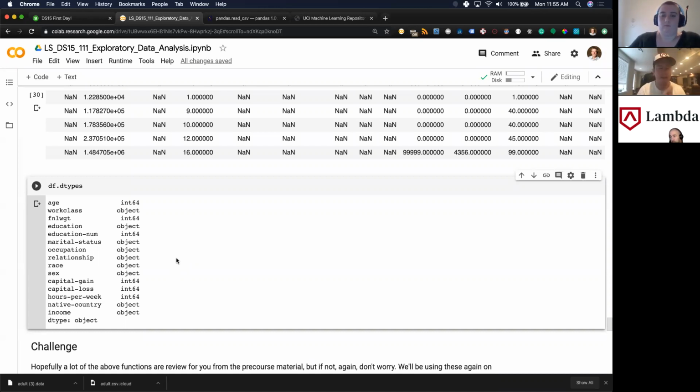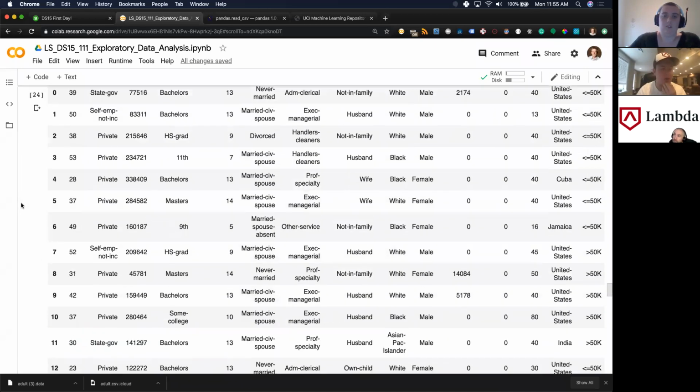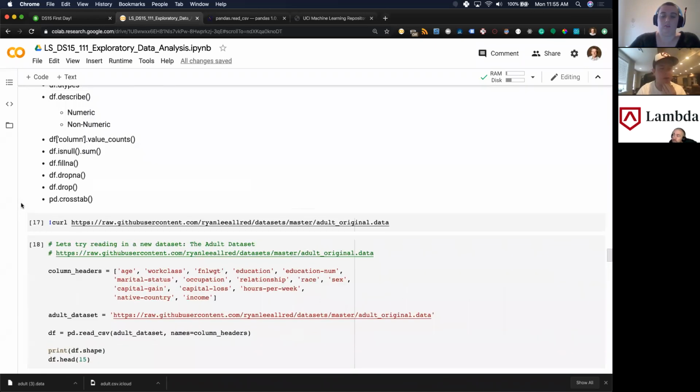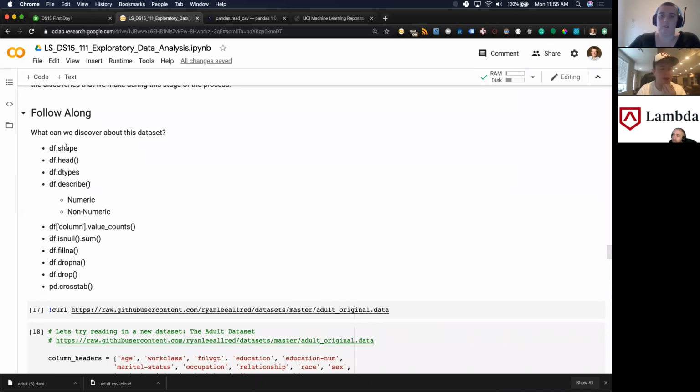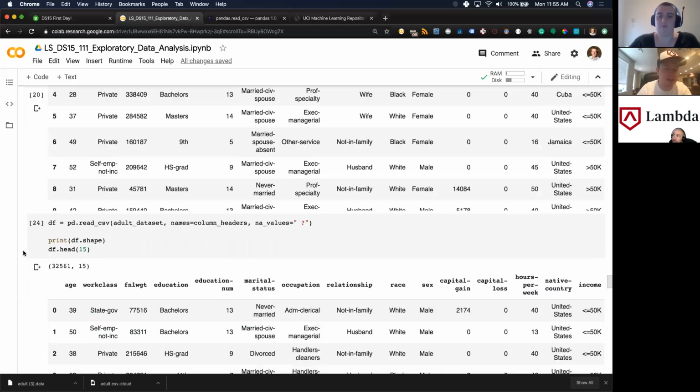All right. Let me see. I've got some notes here about a few more things I might want to show you. Okay. Shape, head, dtypes, describe for both numeric and non-numeric. We've done isnull().sum(). Let's try dropna, crosstab, value counts. Okay. So I'm going to show you value counts next.